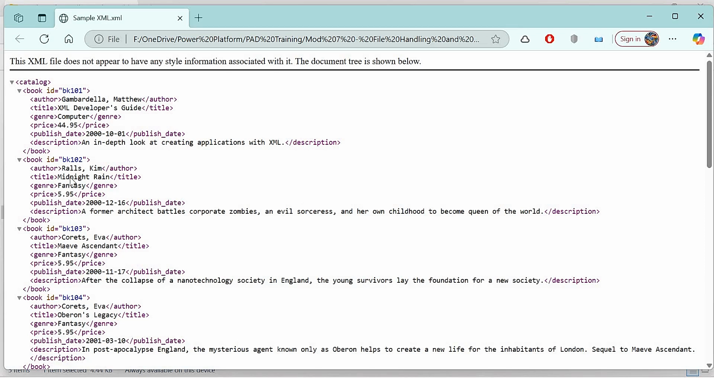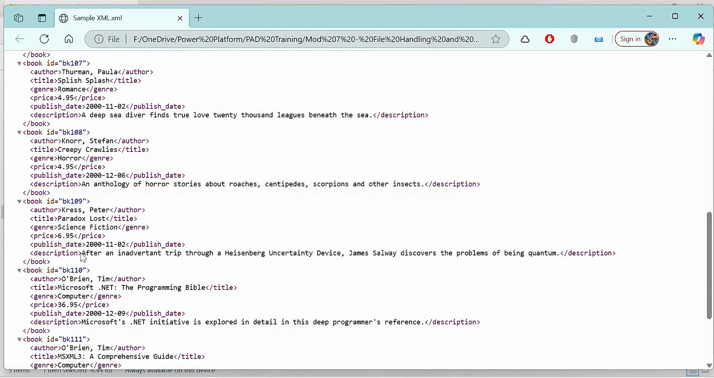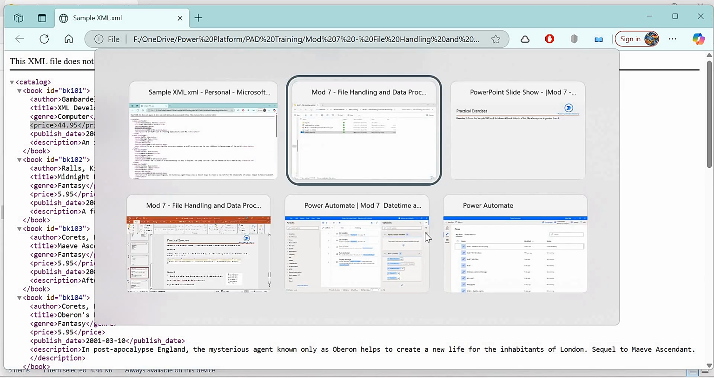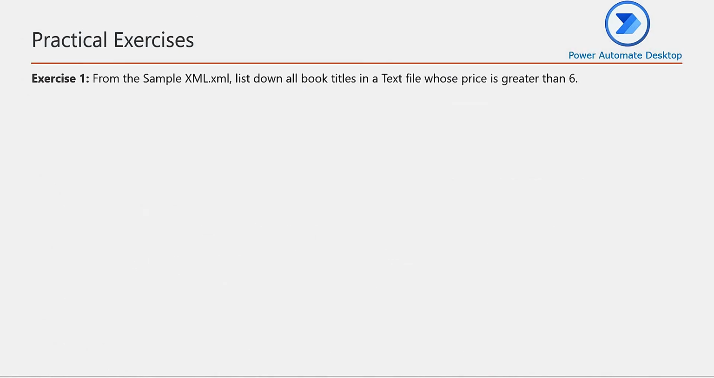So here's our XML. You need to find out the prices that are greater than 6. If you can see, there are some 5.95, there is also a 4.95, even 6.95. So anything greater than 6, the titles of the books is what we want. We are not concerned with displaying the price. You just need to filter all those books whose price is greater than 6 and get the titles in a text file. Let's go back to our assignment.